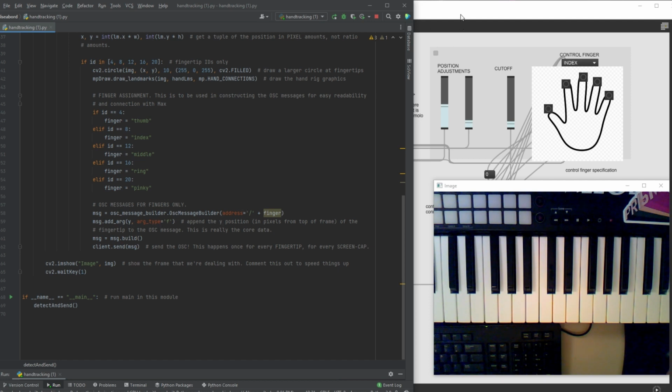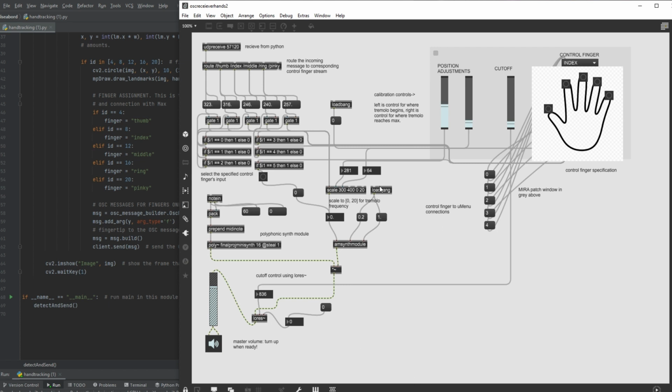So these 5 are then gathered up, built into an OSC message, and sent via OSC to this Max program. So in Max, you can see that we are receiving the OSC message. We parse it out into all the different finger information, and then go through a synthesizer as well as the amplitude modulation filter. And then we have some control on the user end here.